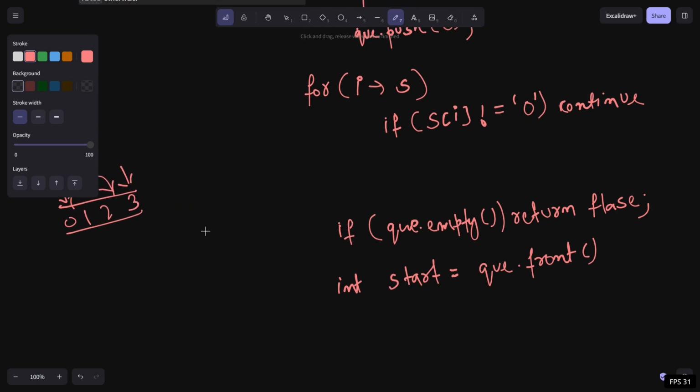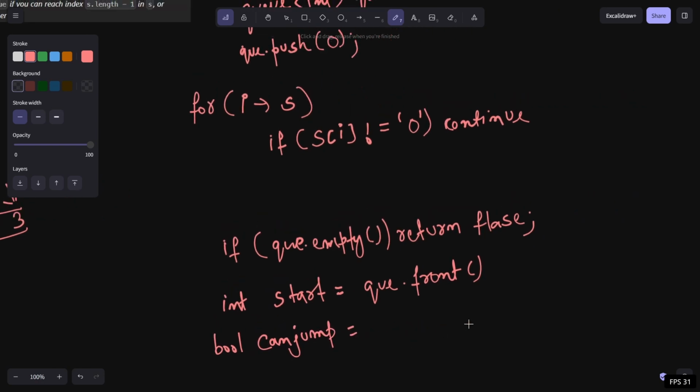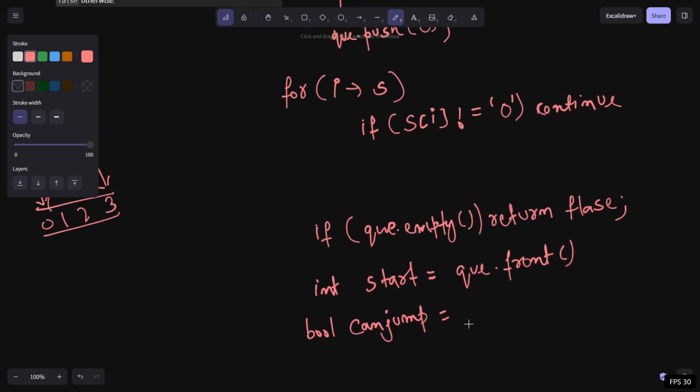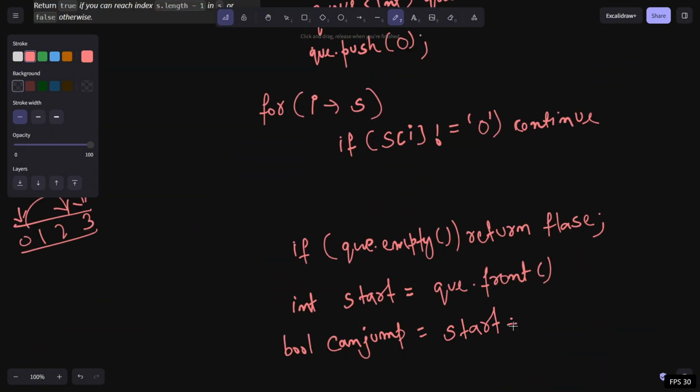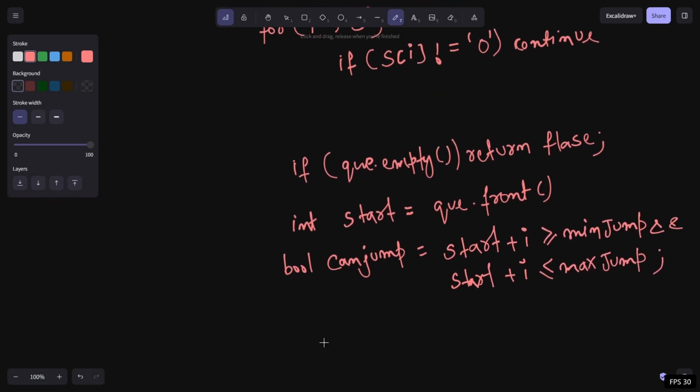So for now we have to check boolean can jump. To jump, we have to follow the constraint, and that is this one: start plus i should be greater than or equal to minimum jump and less than or equal to maximum jump. And if we can jump, we're going to add that into the queue. So we are going to queue dot push that index.